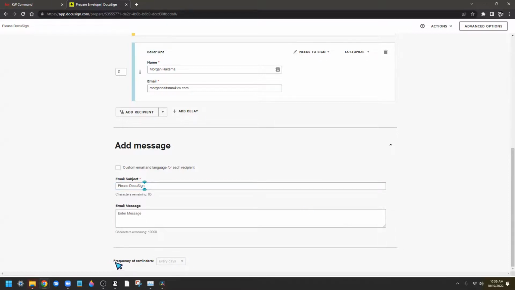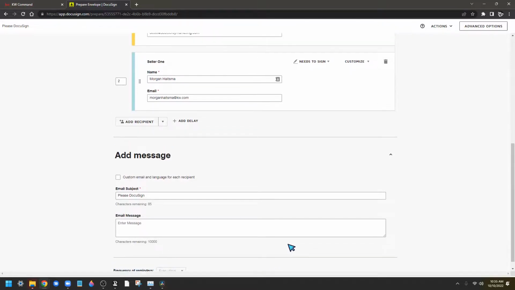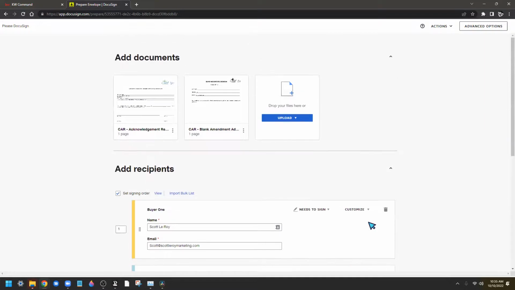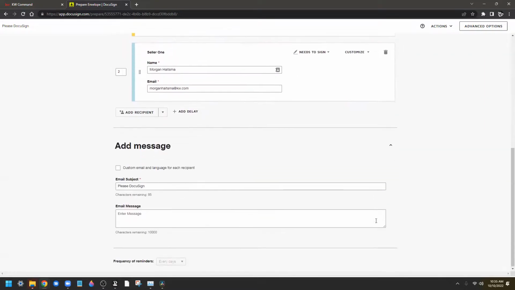You do have this frequency of reminders right here. It is grayed out, but this may be a new addition as well to be able to kind of incorporate that. Now everything looks pretty good for the time being right here.